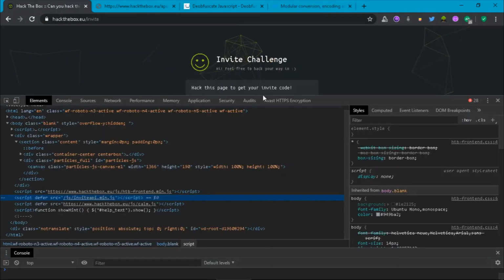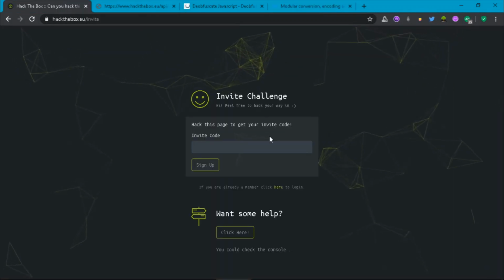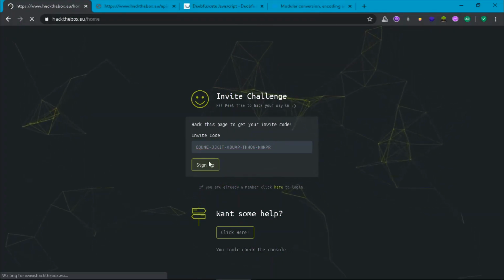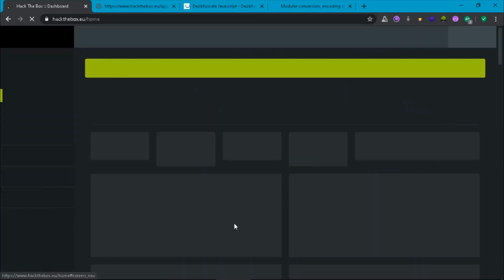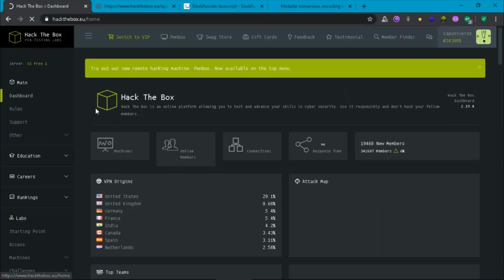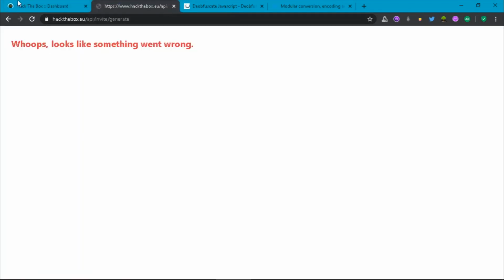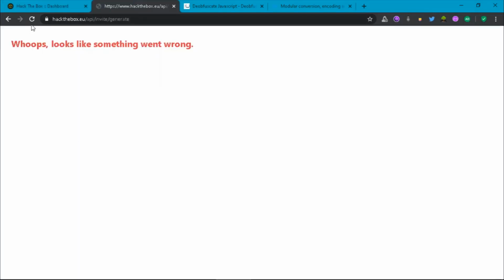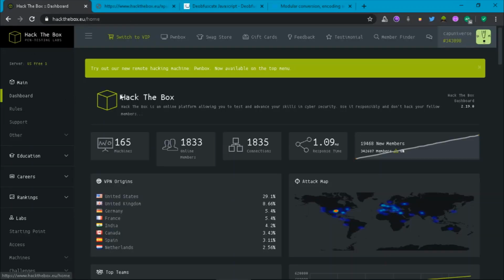If I copy it, get rid of this console, paste our invite code here and click on sign up, it will work, and this is my dashboard. This is my login, this is my user ID, because I have already logged in. If you click on that sign up button, then you need to sign up.